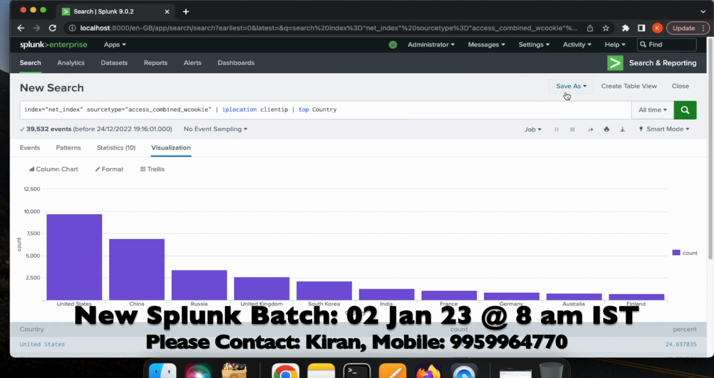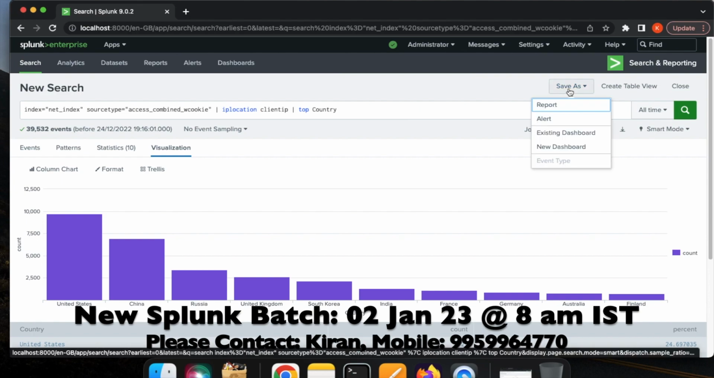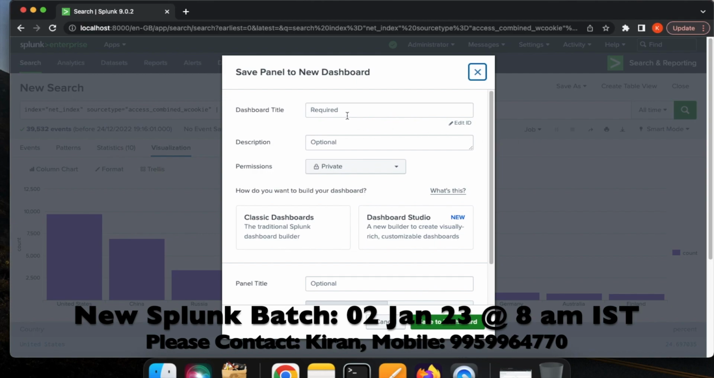Okay, so now if you click on this particular save as drop down, you can always find existing dashboard and new dashboard, two things over here. So you can always go for new dashboard. Once after clicking on the new dashboard, you will be seeing this particular dialog where you can always provide the dashboard title. So you can always provide geolocations dashboard as the title.